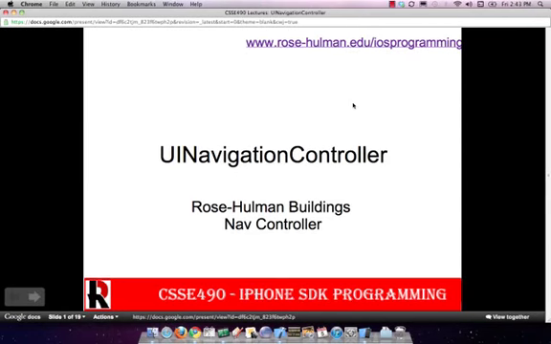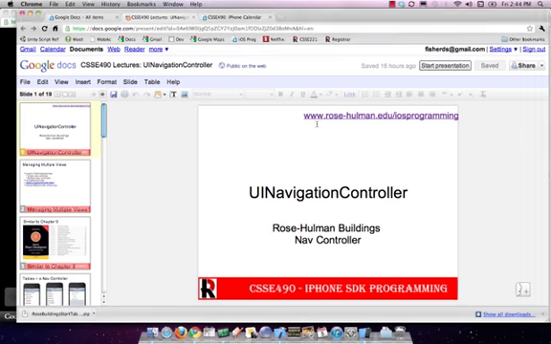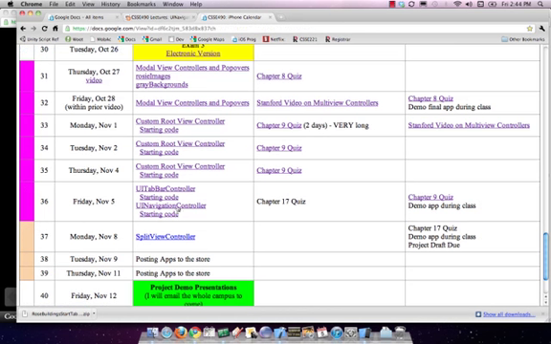So welcome back again. We're going to hit another view controller, one of the built-in ones from Apple, probably one of the most important of the ones built in by Apple, the UI navigation controller. We're going to go ahead and hit our same example that we've been hitting just to kind of normalize that. So we're going to be doing the Rose-Hulman buildings application, but this time we're going to be doing it with the nav controller.